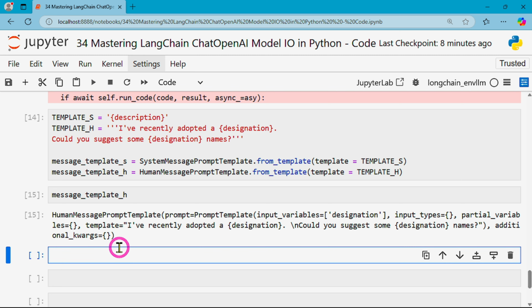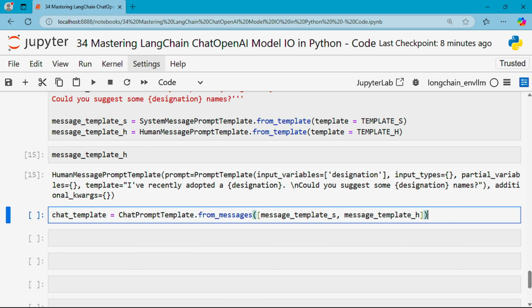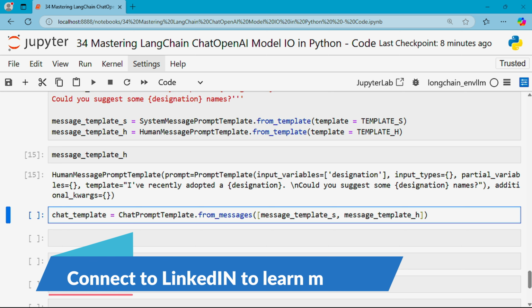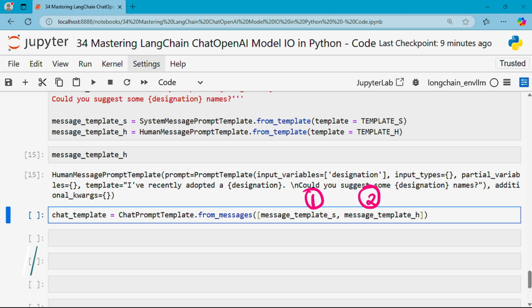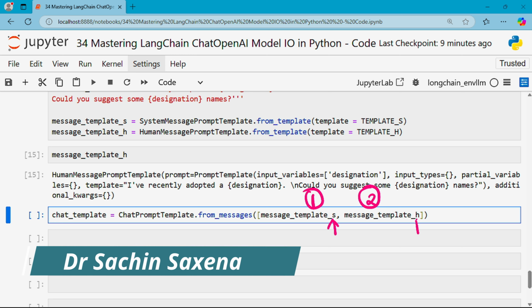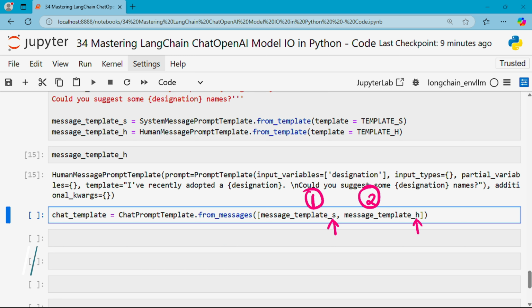Now I'm going to provide chat template with the respective chat values. Here I'm going to provide message template. This will be the first order, and this is the second order. This is the system template, this is the human template, and this order is very much important.